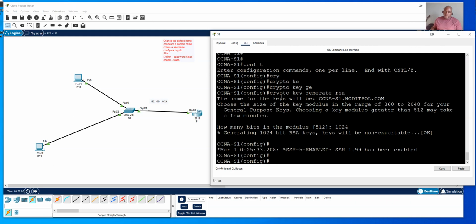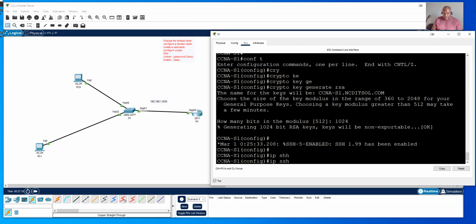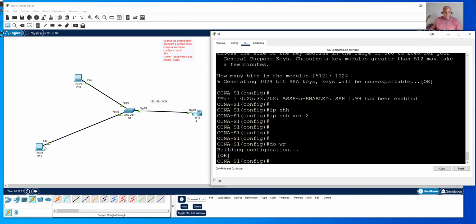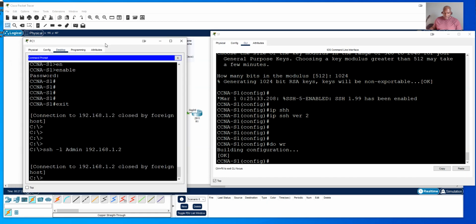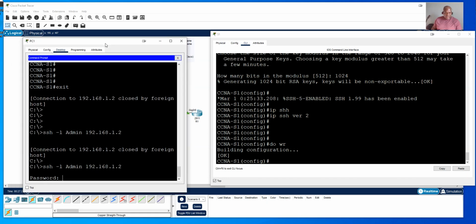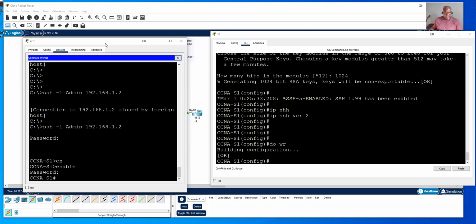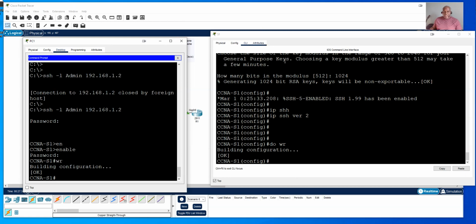I could have also used 2048, but I just decided to use 1024. And I'm going to say IP SSH version 2, and I did that. Now that I did that, I could go back over here and try connecting with SSH, and boom, it connected. It's asking me for my username, Cisco, enable, my password is class, and here I am. So now I can connect to both my switch and my routers using SSH.